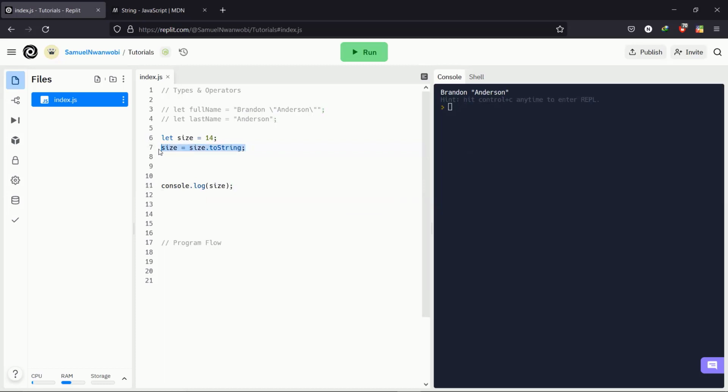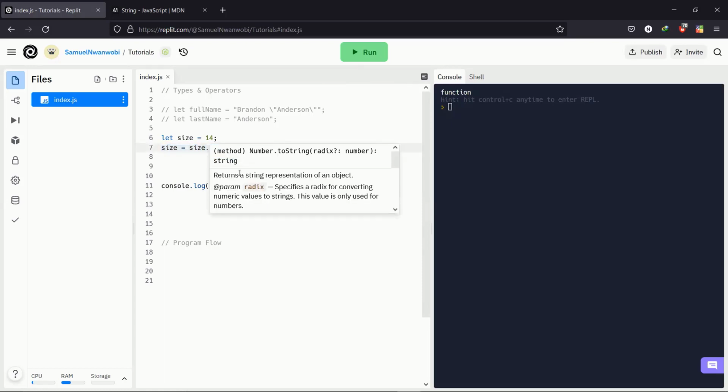What I want to do is, before now, typeof size. This is a number. If we uncomment this code and we run it, it ought to convert to string. Dot toString ought to convert to string.